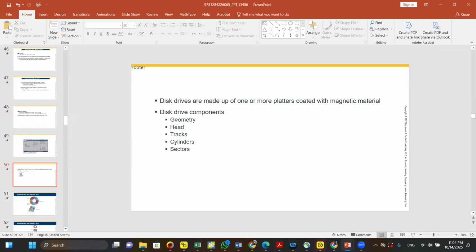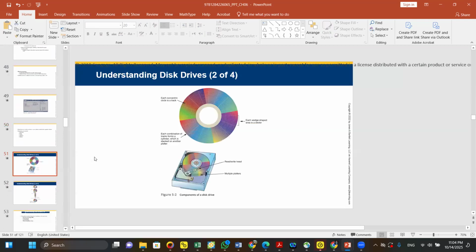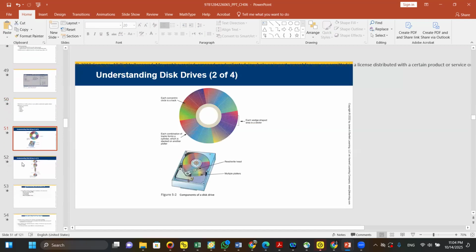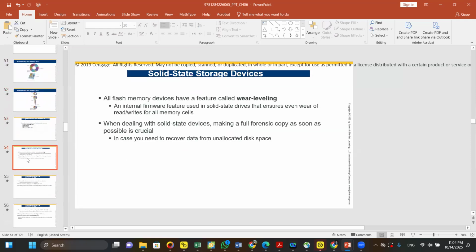So disk drives are made up of one or more platters coated with magnetic material. The disk drive components are the geometry, the head, the track, the cylinders, and the sectors, which is something that we just looked at a few minutes ago, as you can see here.